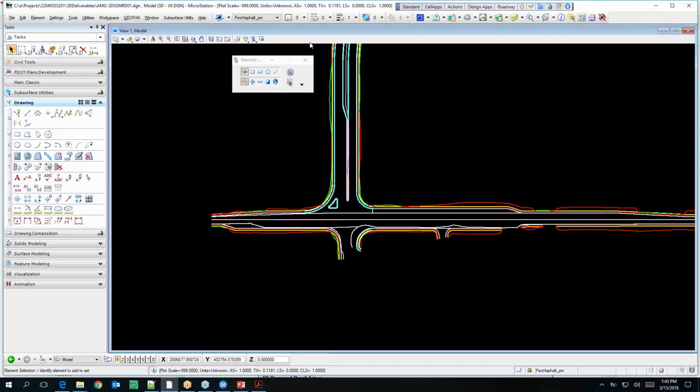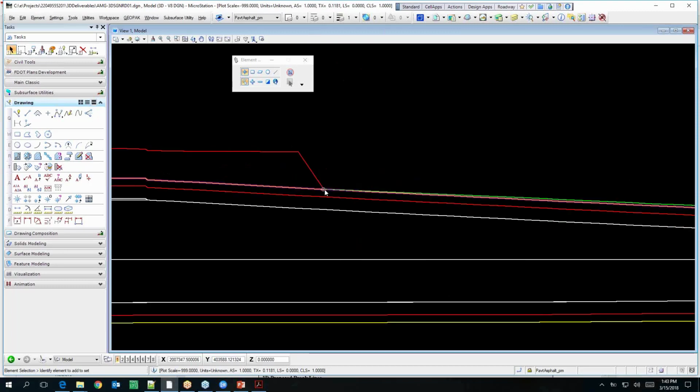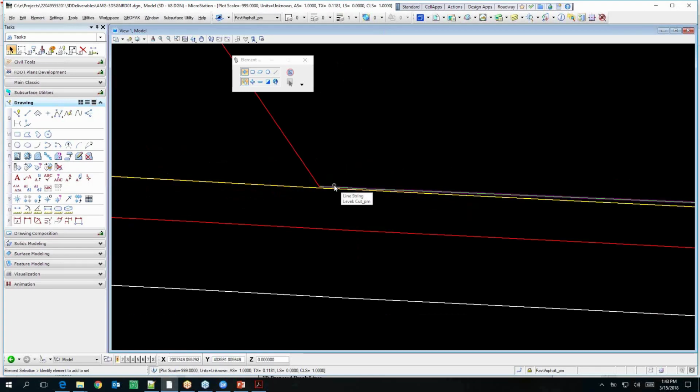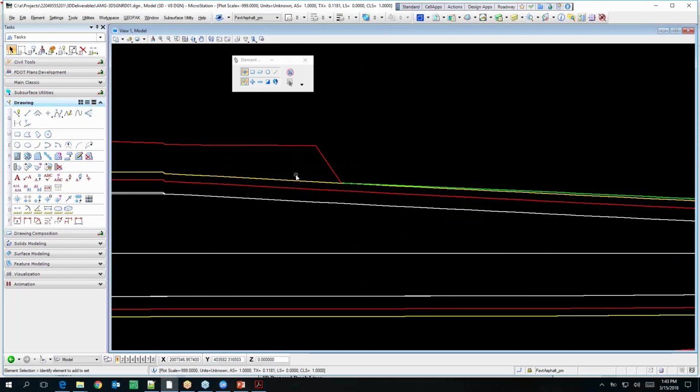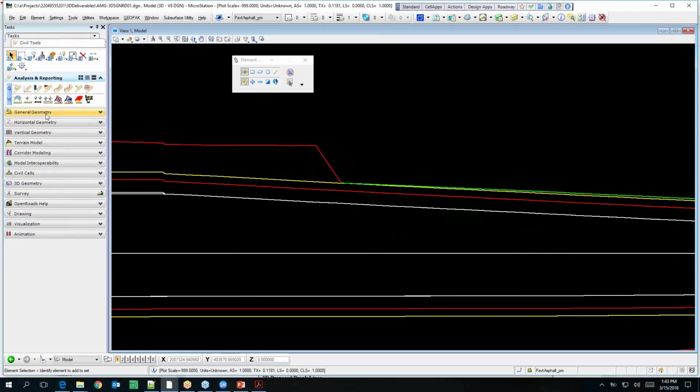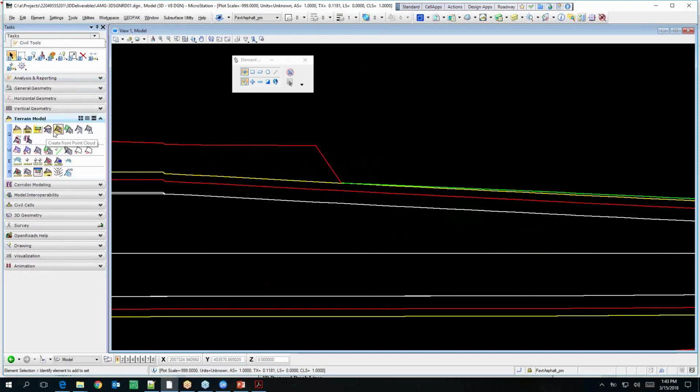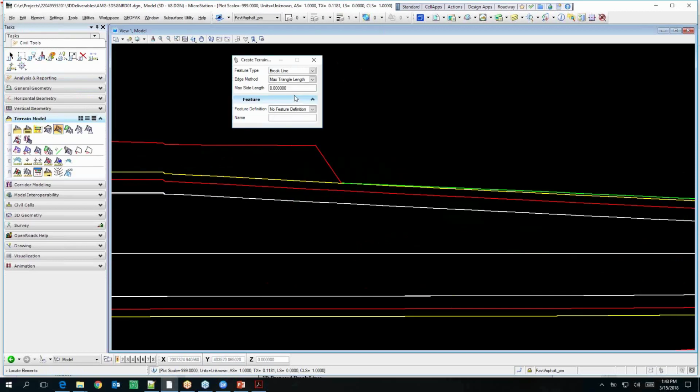And we're going to just work right here in this file. Make sure you have the DGN file open. These lines are really close together, but I guess it's not a problem. They're not overlapping. So we need to go to Terrain Model under Civil Tools, and we're going to use Create from Elements. Type Breakline. Edge method is max triangle length.